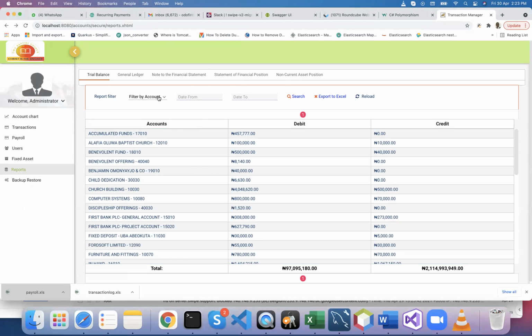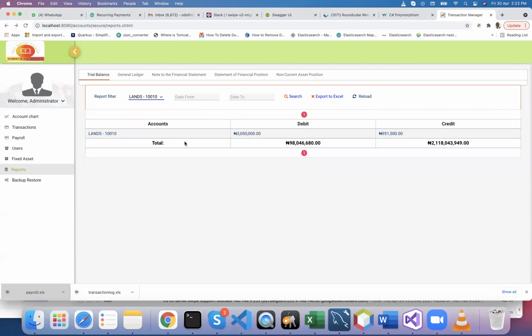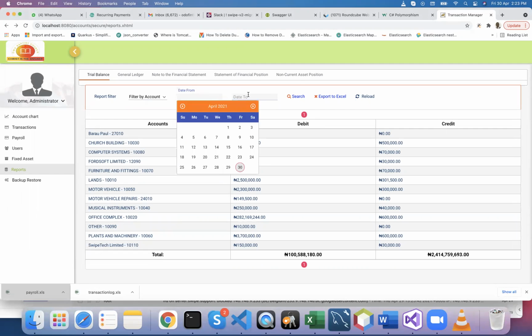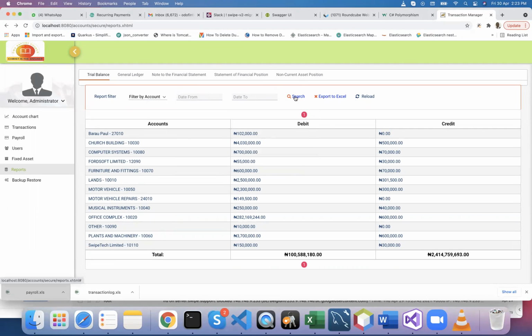And you may decide to select a particular account. You will see the total debit for it and the total credit. And then you may decide to reload the account. For every account, we have filter by date range, from here to here. You can filter it like that. You can search and you can export to Excel.